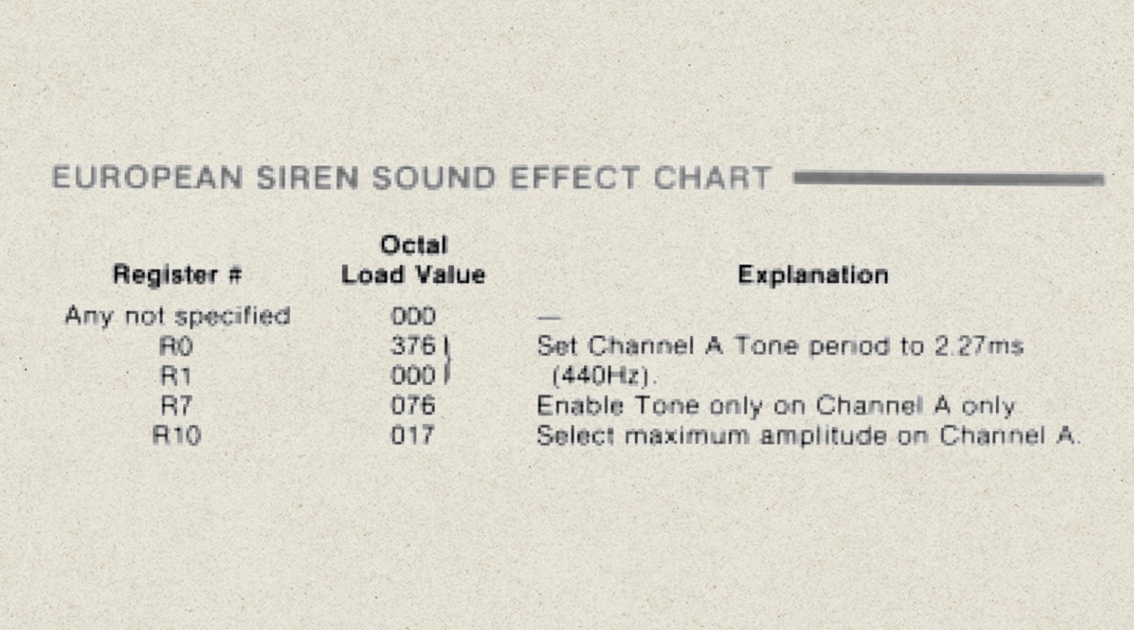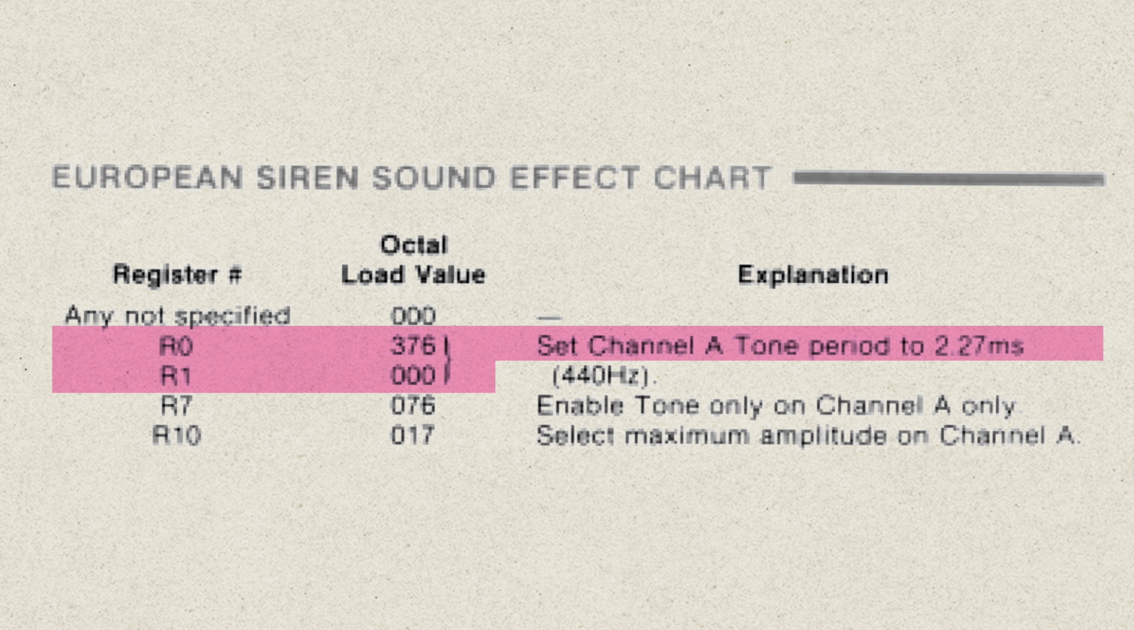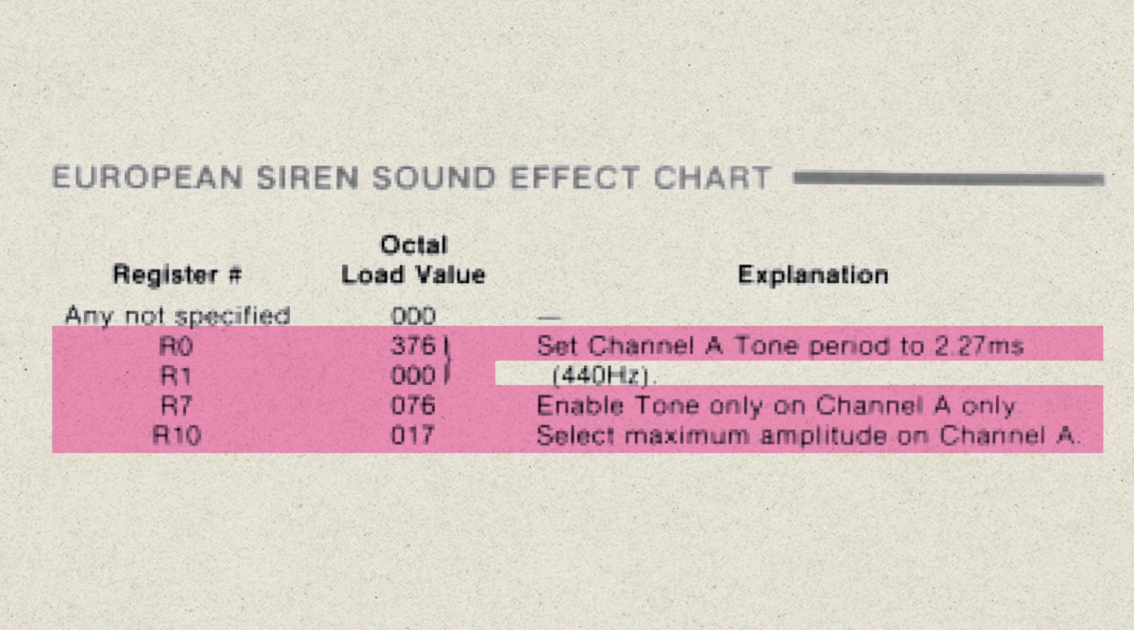First, we set the frequency value of the note. That needs a 12-bit value, so we have to first write the least significant byte, then separately the most significant nibble. The next thing we do is update the enable register to turn on the channel A square wave generator. Then finally, we set the volume of channel A to its maximum.